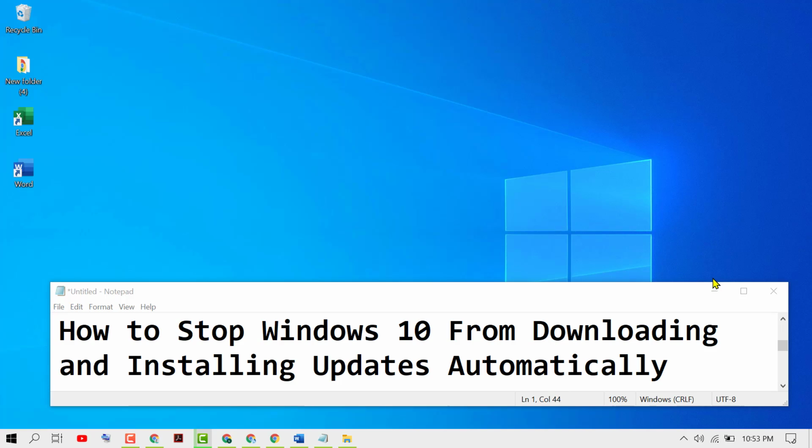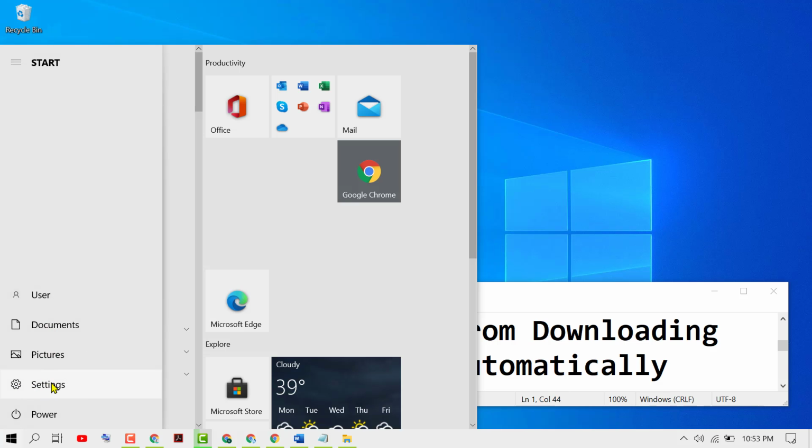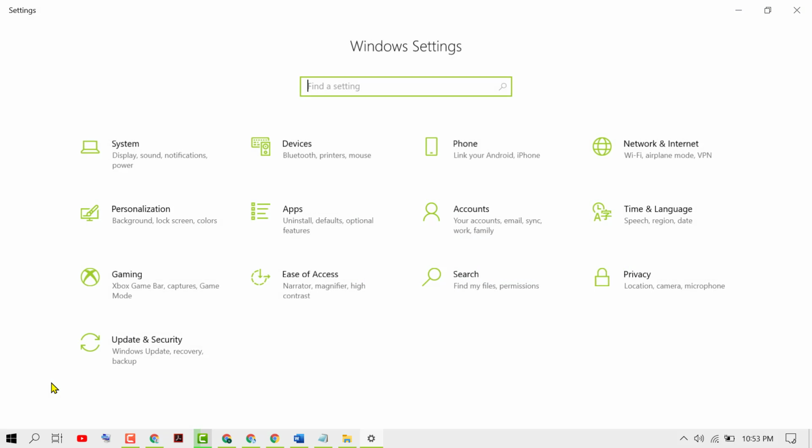Hello friends, in this video I wanted to show you how to stop Windows 10 from downloading and installing updates automatically. So firstly click on Start, then click on Settings. In here click on Devices.